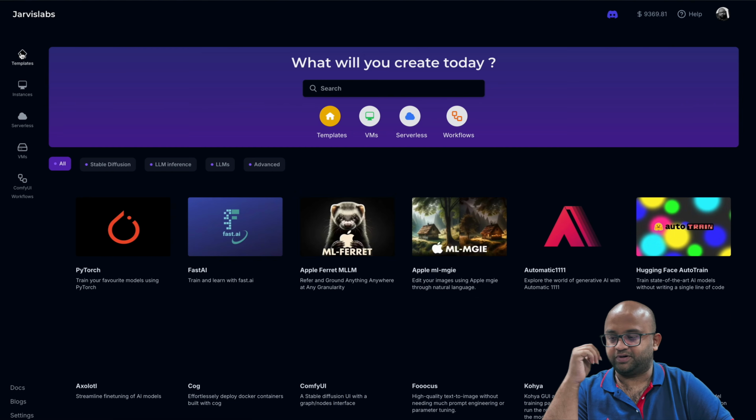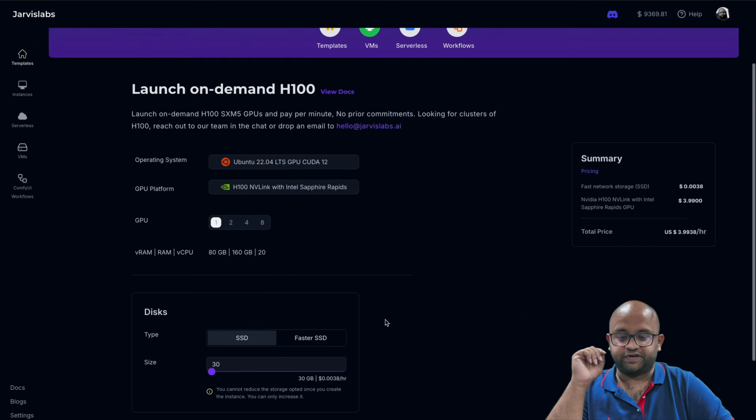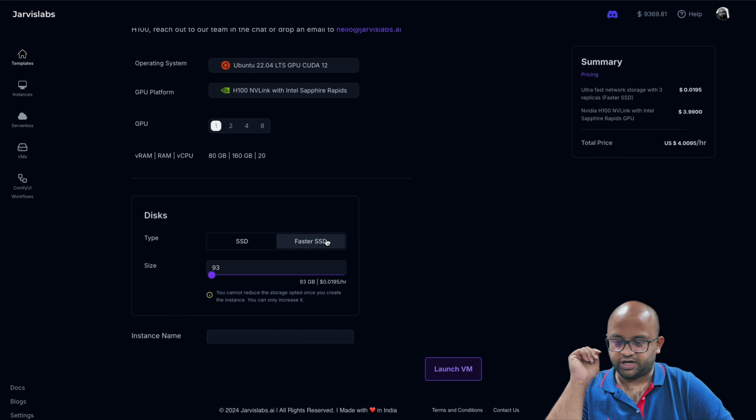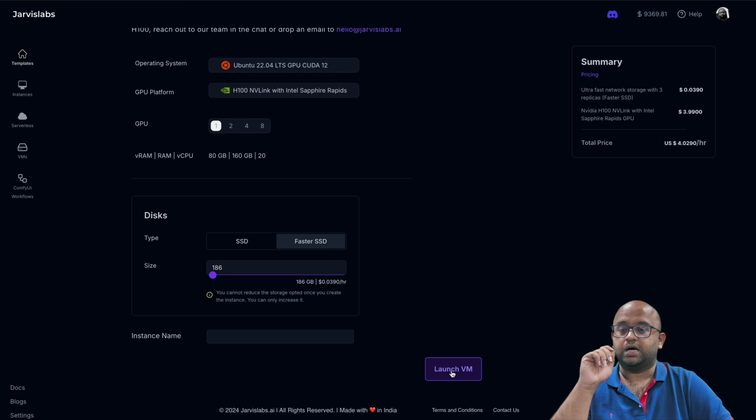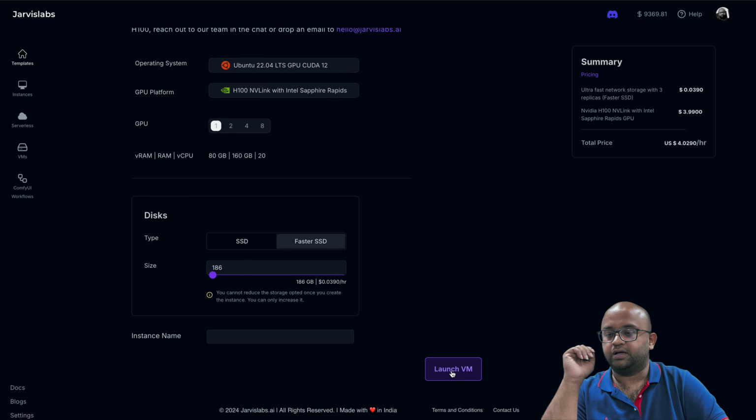Let's click on templates. I think we should go to home and say VMs, right? You can choose faster SSD. It has better I/O, and increase the storage. 186 should be good enough. Click on launch VM. I'm not doing it here. It takes anywhere between a minute or two for the VM to get launched. Our containers are much faster than VMs, but VMs have their own flexibility, right?